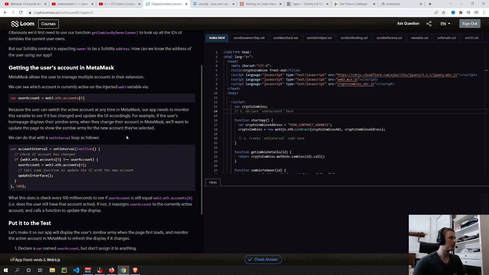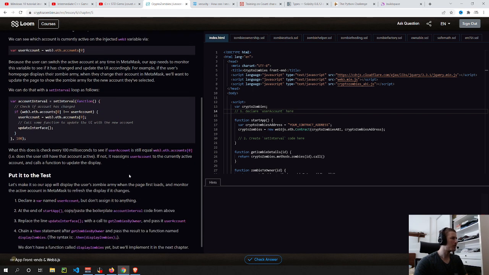web3.eth.accounts. Because the user can switch the active account at any time in MetaMask, our app needs to monitor this variable to see if it has changed and update the UI accordingly. For example, if the user's homepage displays their zombie army, when they change their account in MetaMask, we want to update the page to show the zombie army for the new account they've selected. We can do that with a set interval loop as follows.